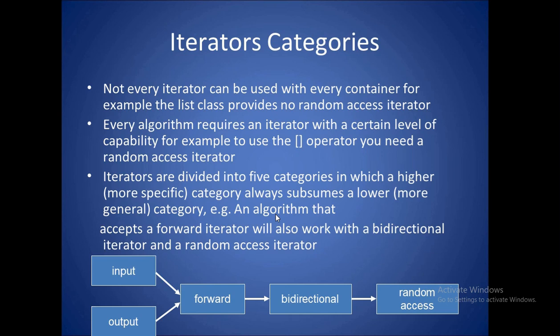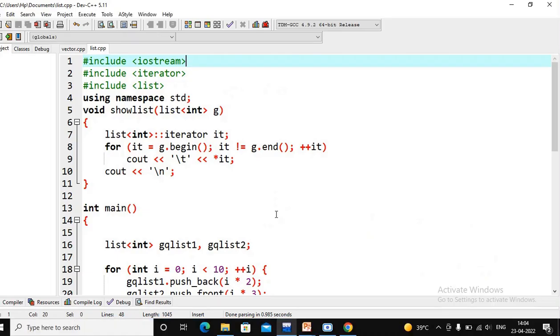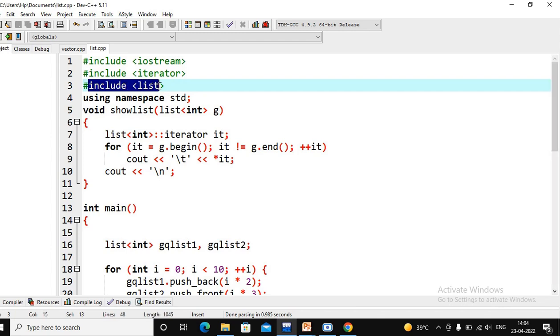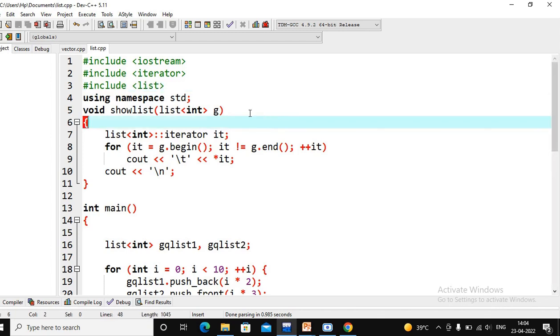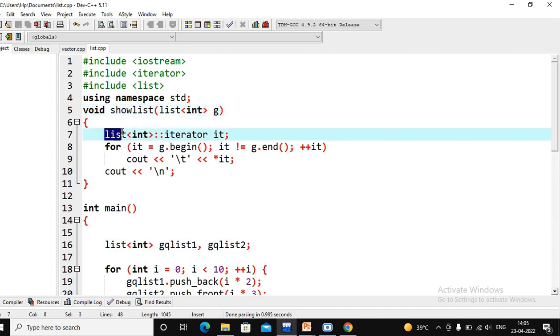Next, we are discussing the implementation of list. So this is the program for the list container. It is a sequential container. Include iostream, it is a basic header file. Then include iterator, because we are using the iterator here for traversing or iterating that list. Include list. This file is also required whenever we are using the list container. Using namespace std.